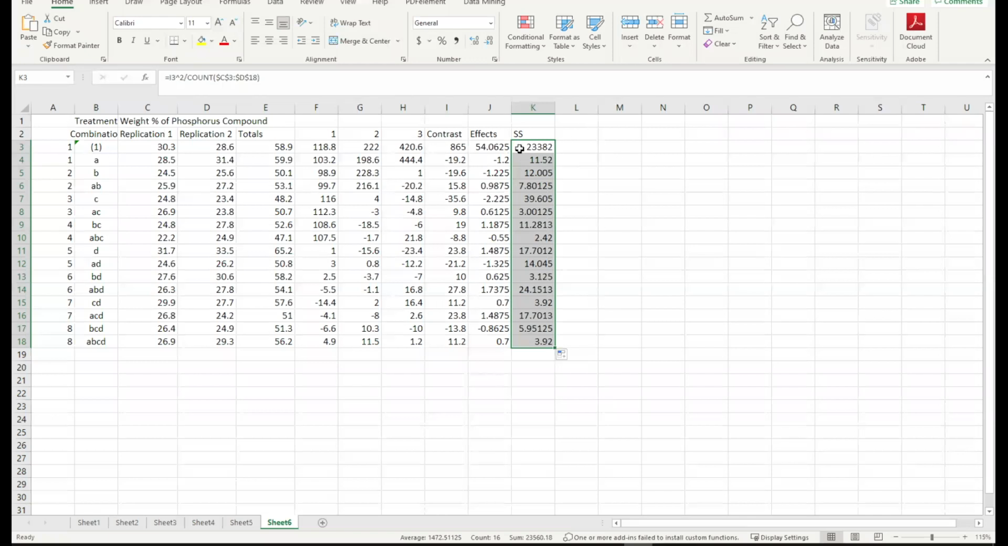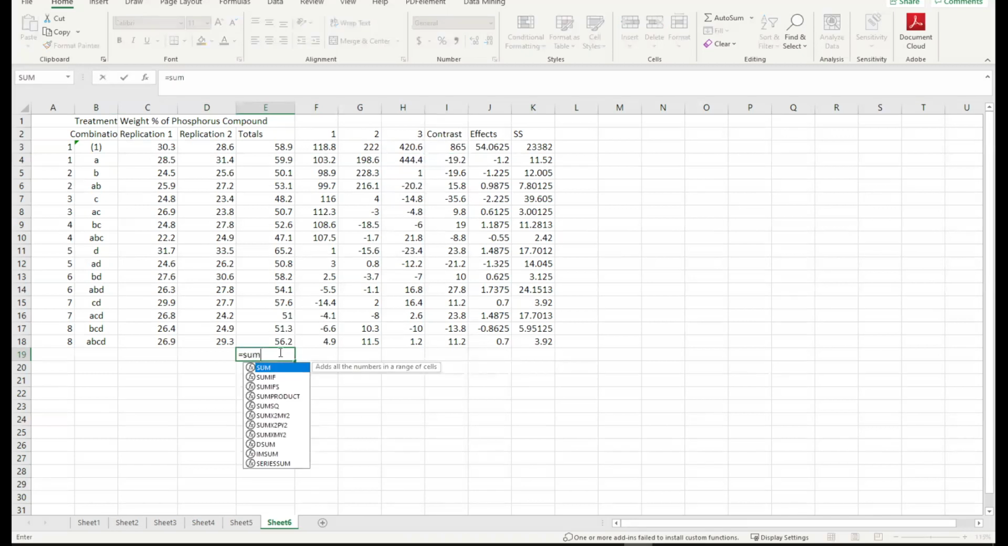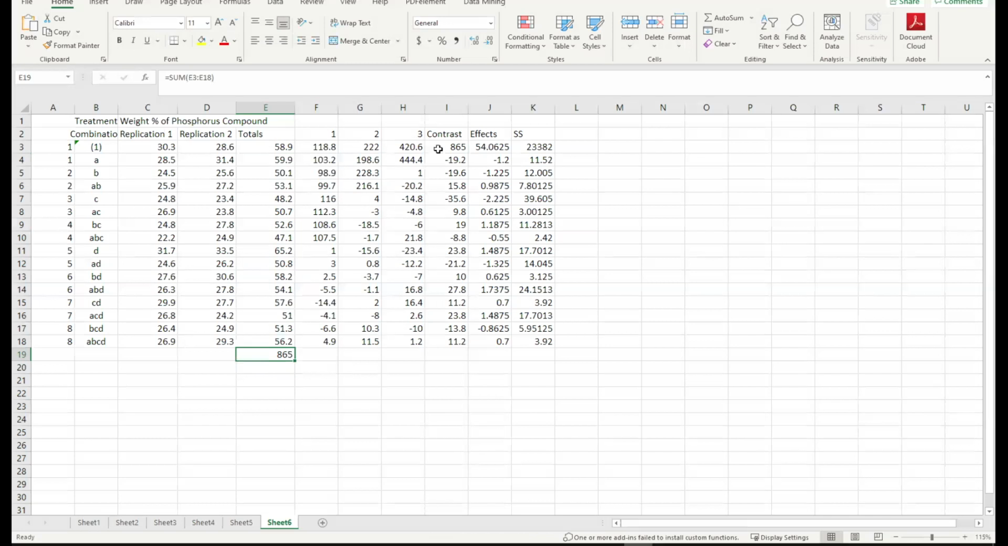Contrast and sorry. Ito, this is the first one kasi ito pala yung first run order natin, no? This will just be equal to the total sum, no? So if you get the total sum, ayan, it's 865. So that is one way to check if tama yung ginawa niyo. If the first value is equal to the total, then you did the correct algorithm. Okay? So, this is actually an effect. So, hindi natin siya i-compute na. Dito tayo mag-start ng SS natin.